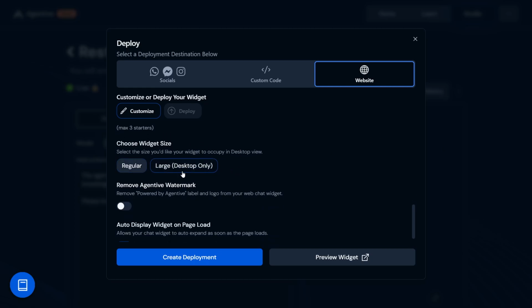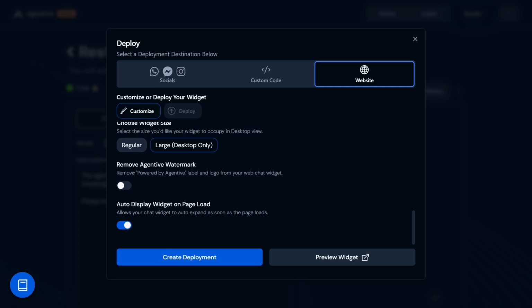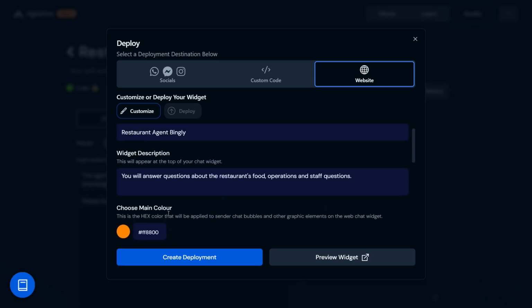Widget size, make it large, because that's what we do. It's kind of funny that this is turned off automatically, but you should really turn this on, because it adds credibility. Auto display widget on your page load, keep that there. And that should be it. Quite simple, I told you this is quite simple.